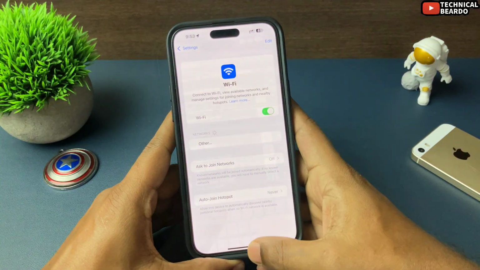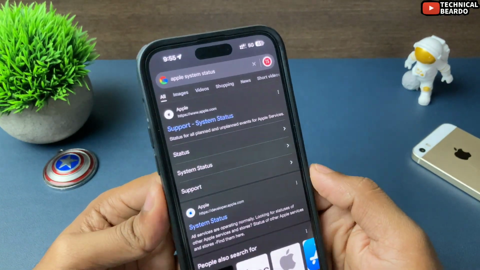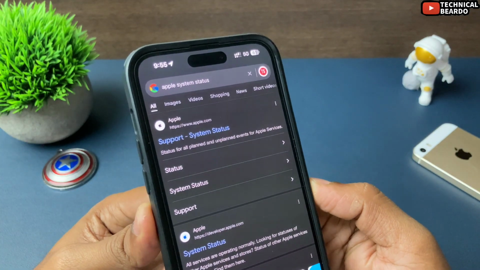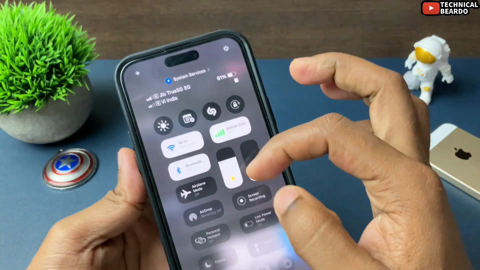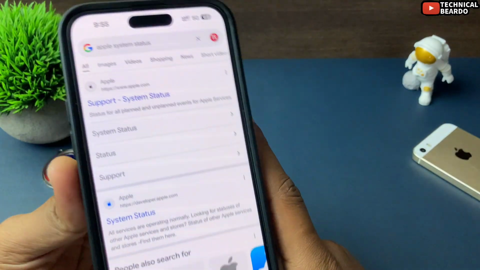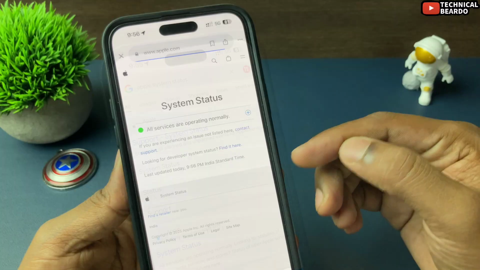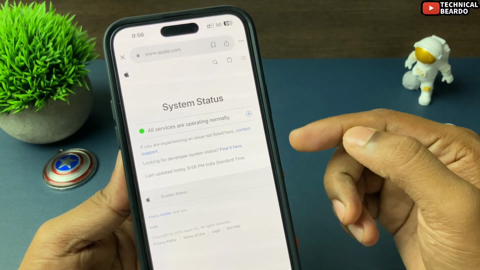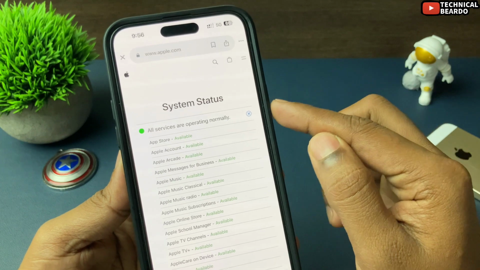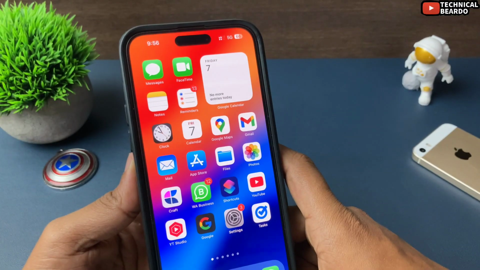So, just try this. The sixth point is very important, just to make sure that Apple servers are okay and to confirm there is no issue from the Apple server. For that, go to the browser and search for Apple system status. Open that website, and if there is any issue with the server, Apple will update it here. If there is an issue, you will come to know automatically.